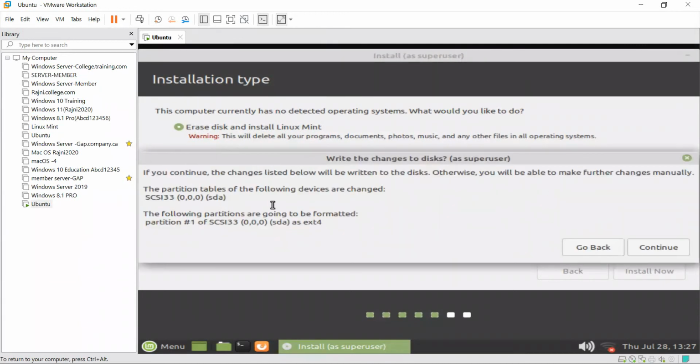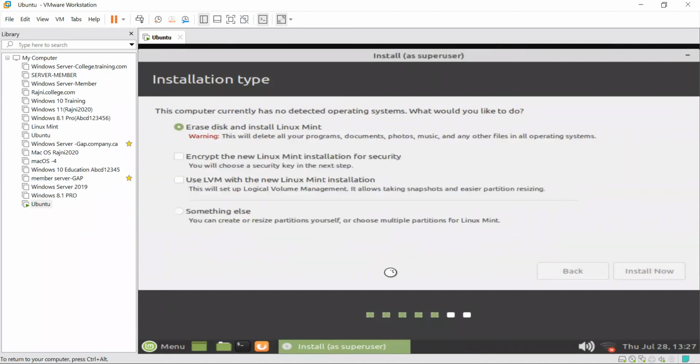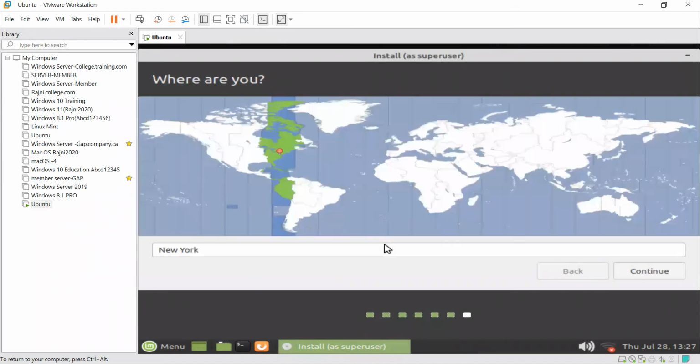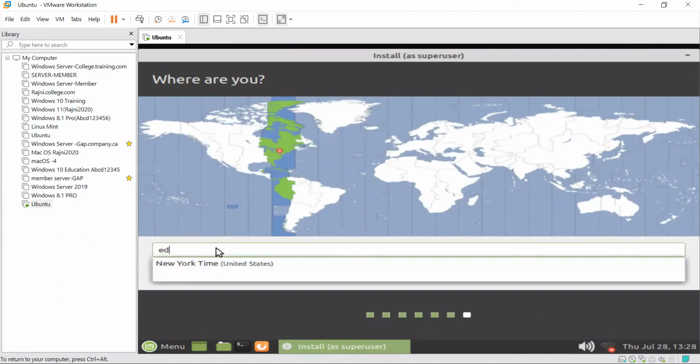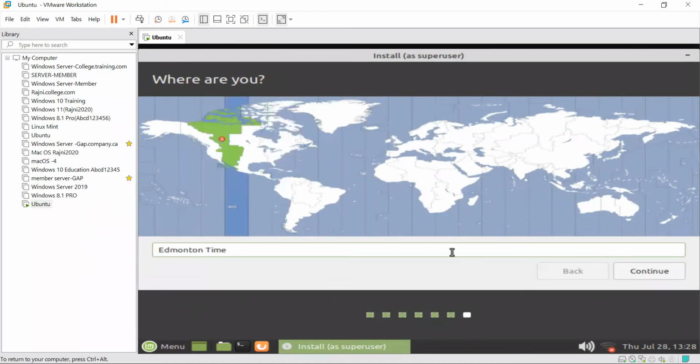Now this will tell you that the disk has been partitioned and there is a formatting going on with an LVM creation, which is all good. So you say okay, and it will take you to the region and time settings. So just choose whatever region you are in. So I'm going for Edmonton time, Canada, because we are in Edmonton, Calgary. That's one and the same region, same time.